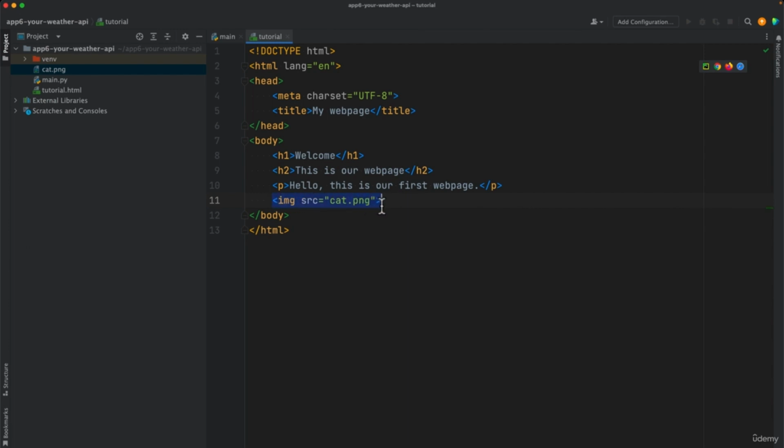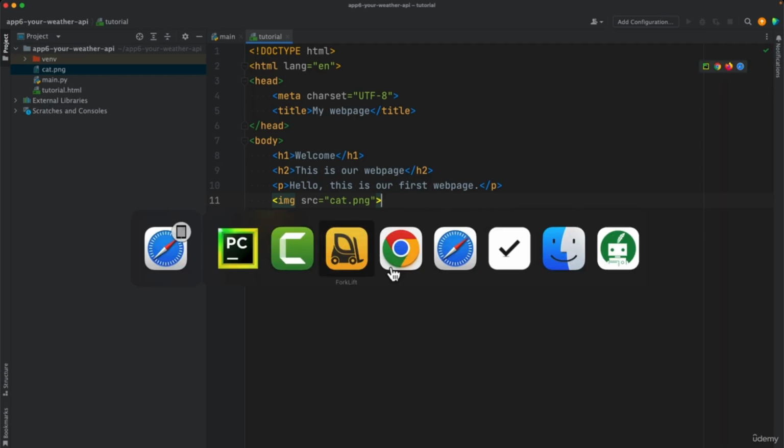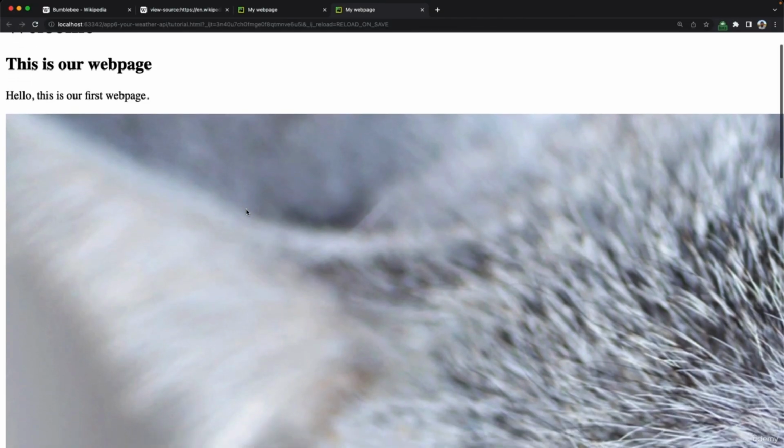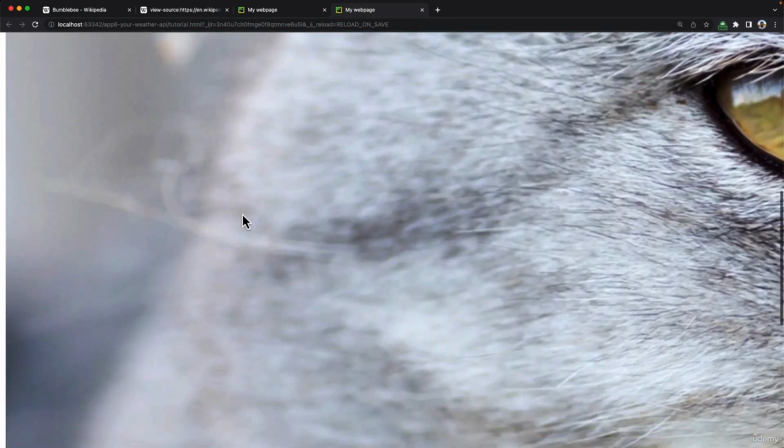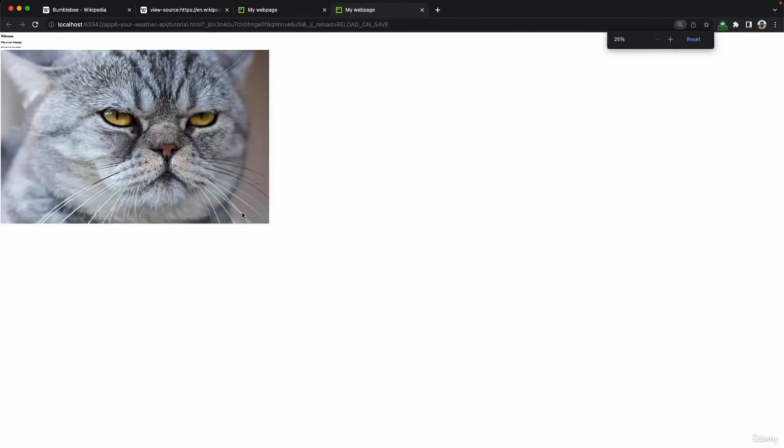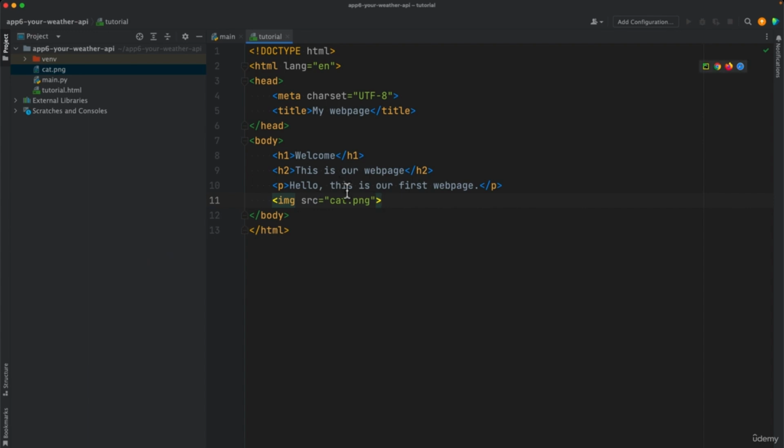Now image is one of those tags that doesn't need a closing tag, so you need to remove that. It doesn't need that tag because we're not showing any text. So usually between the tags we show some information, but since the image path is given through this property, we don't have any other information to show besides the image.